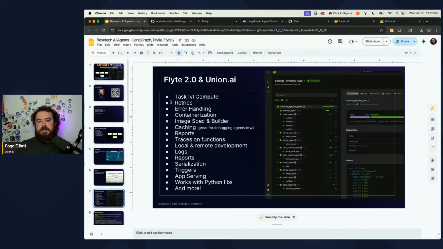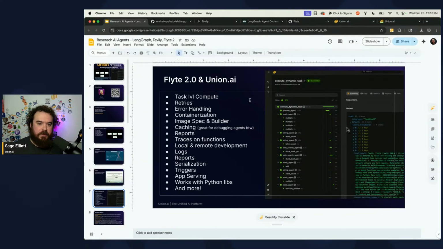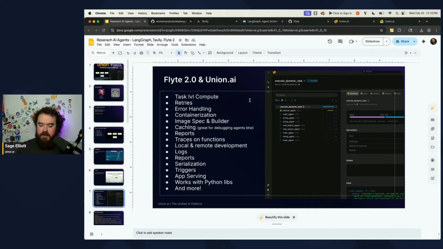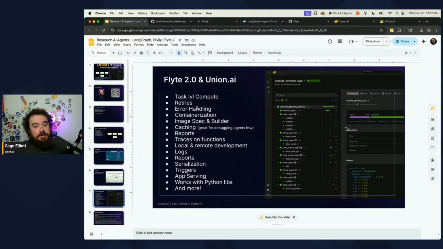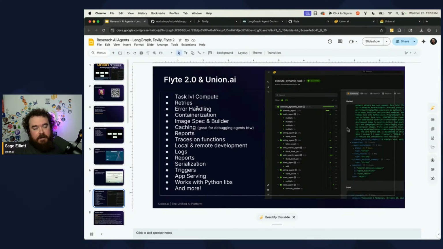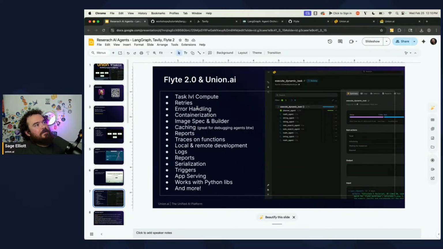And with that, we'll see this all in action, but you get task level compute. So if you're having agents where you actually want to load in custom small language models and you want to have GPUs for that, basically you can create these environments where you add in just with a snippet of code the compute that you want, like GPUs, CPUs, etc. That's all handled in Flyte. You get retries and durability out of the box. So if your search API call fails, it'll automatically retry it.